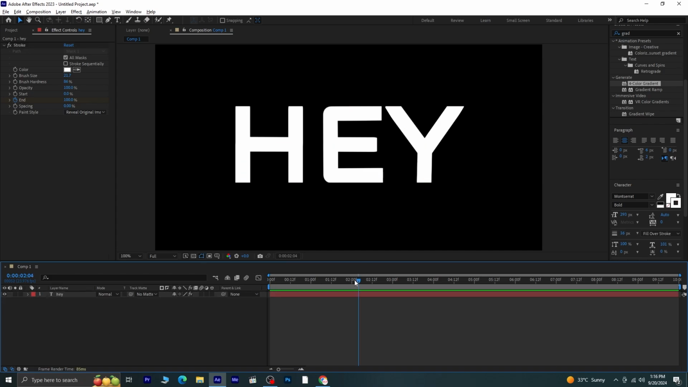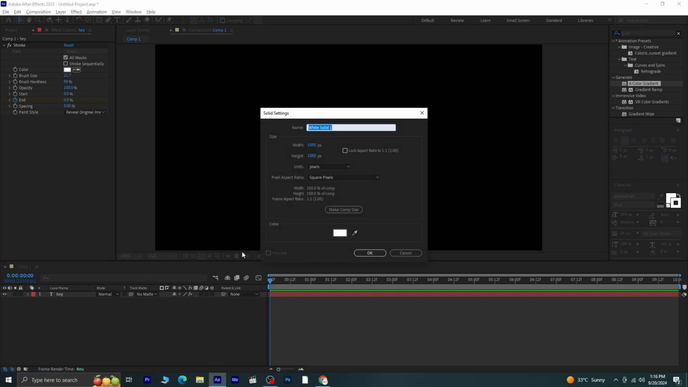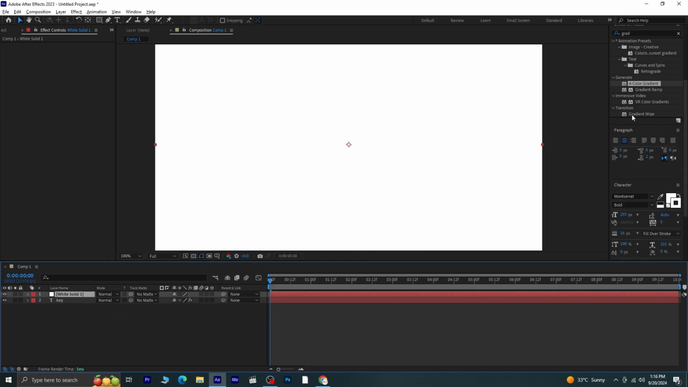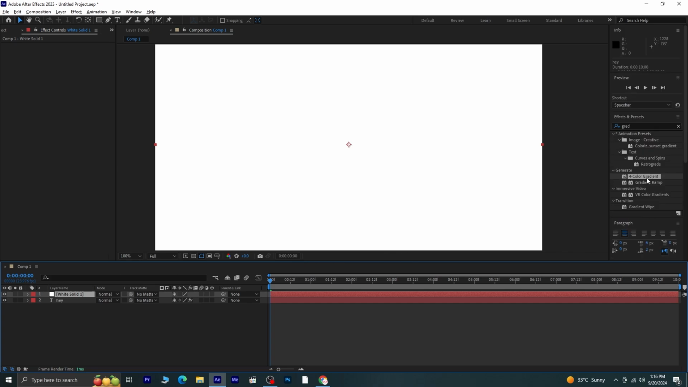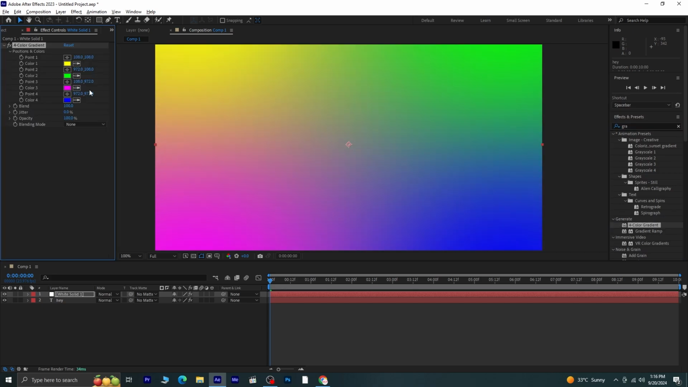Let's create a new solid layer. Go to Effects and Presets and search for 4-color gradient. Apply the 4-color gradient to this solid layer.